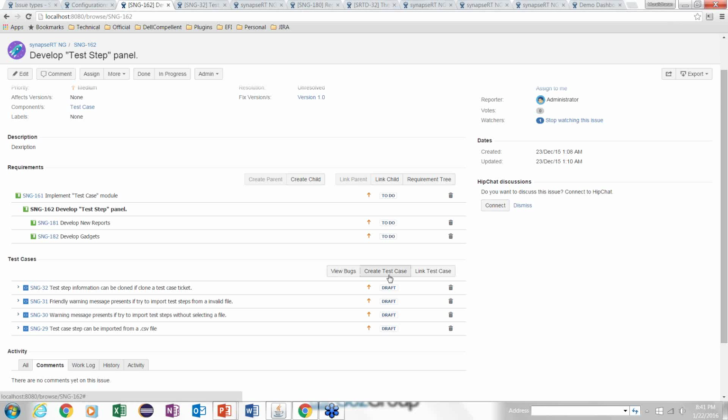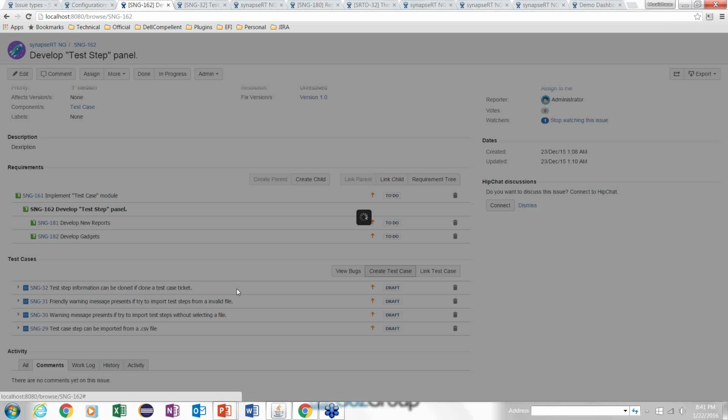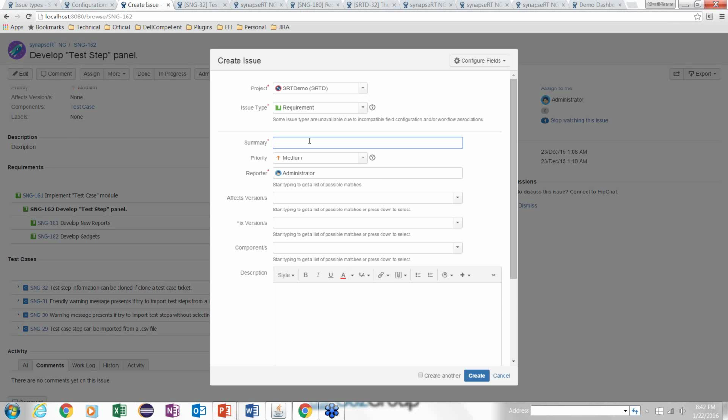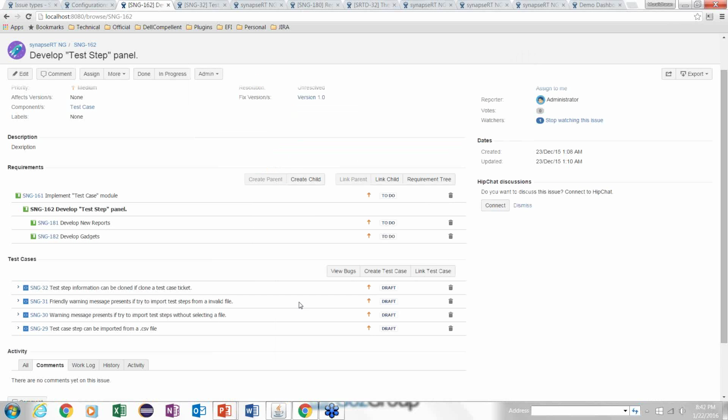So here you can see a button called create test case and similarly link test case. Similar to what I showed just above on creating parent and child requirements, you can create a new test case from here. So a requirement is written, and a tester is going to write the test coverage for this particular requirement. You simply come to this requirement, click on create test case. This form is going to appear. They can simply start creating the test cases, and all of these are going to be created, and a link is established between this requirement and the test case.